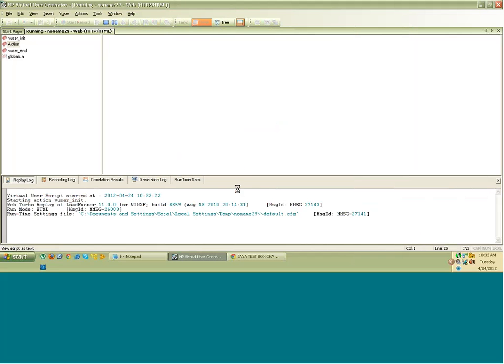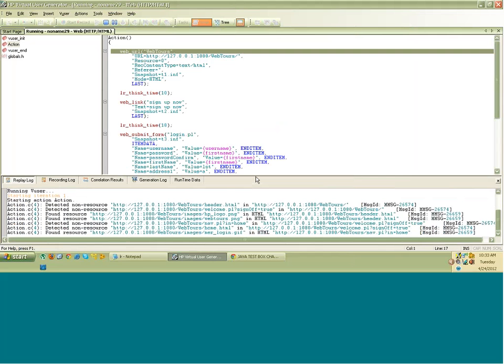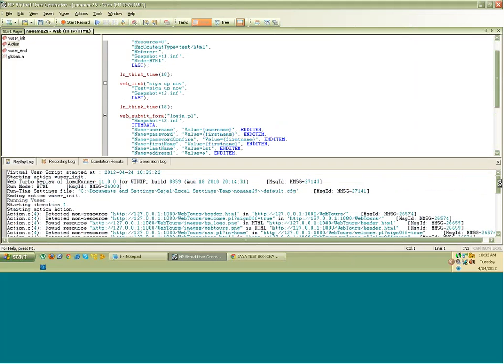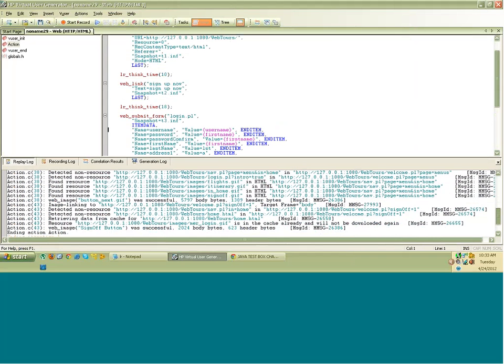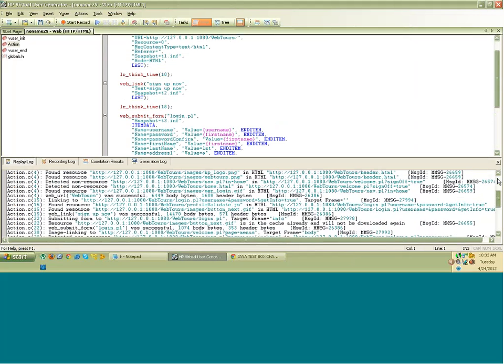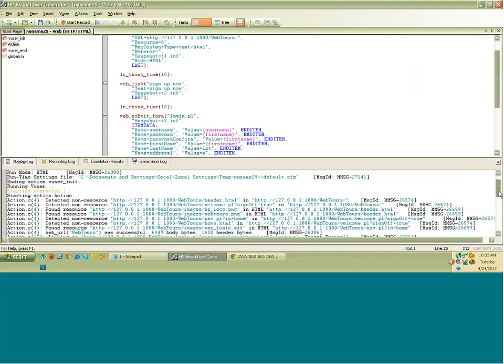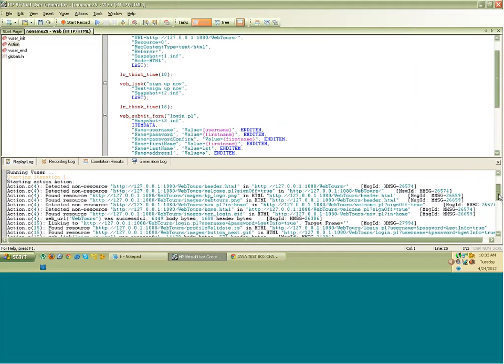So I've changed the username to make it unique. It will now be using user2. So user2 has been created successfully. Which means parameterization is fine. Now where do we check what parameters were substituted in place of username, first name, first name?